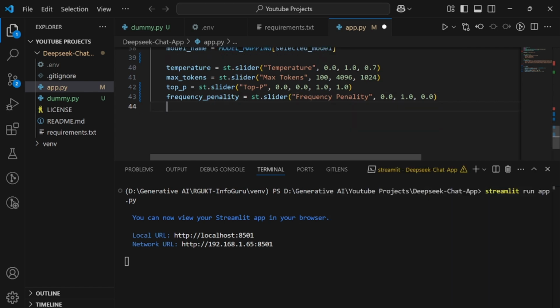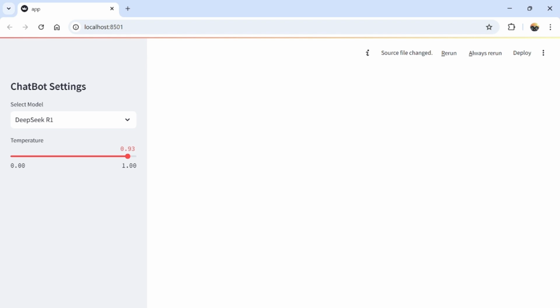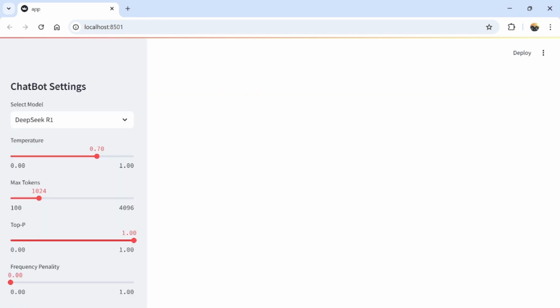So this is all about the parameters. We save this file and refresh. So this is how it will show. And the next step is to create simple charts here. Before representing charts here, first of all we need to have a messages list to store the chats, right?